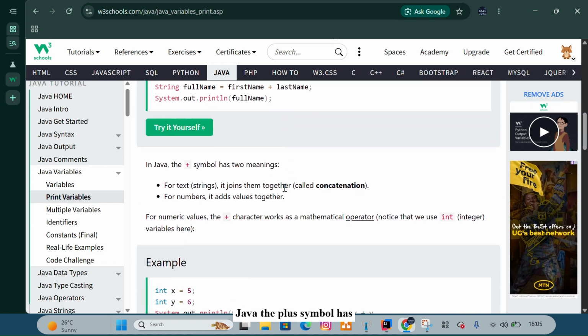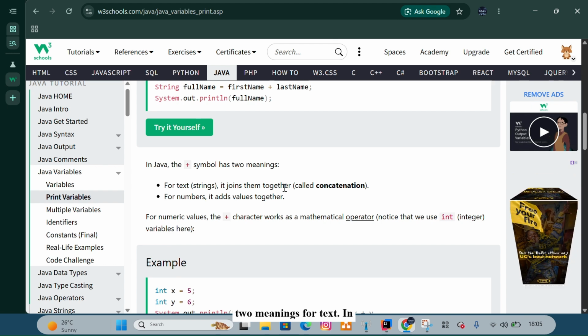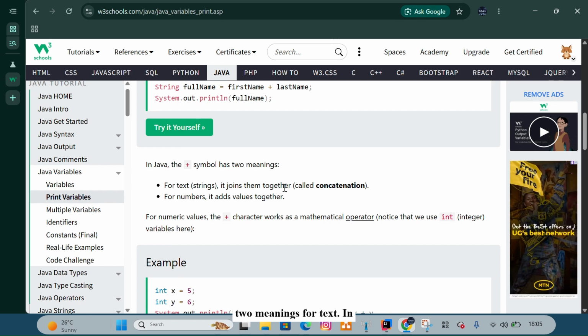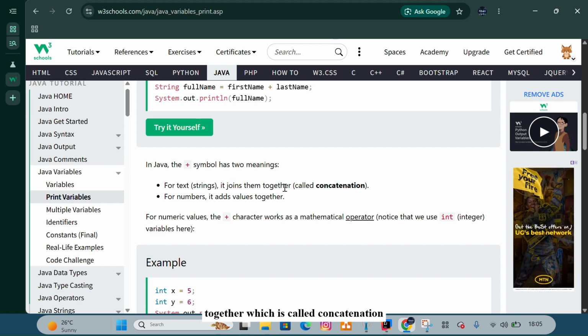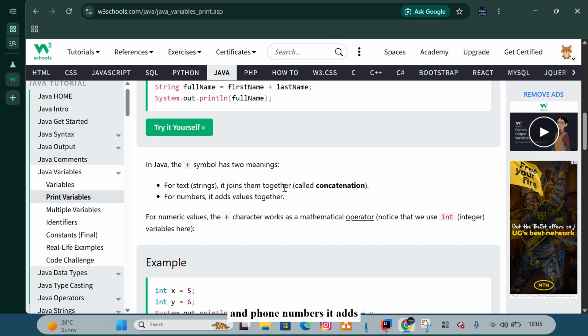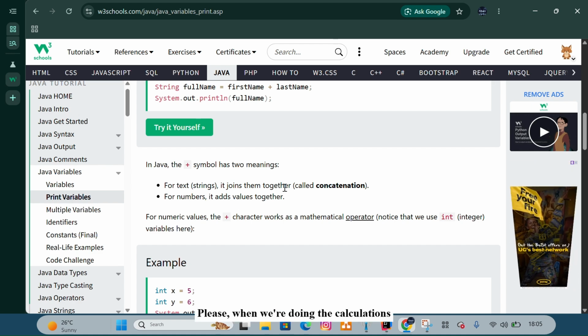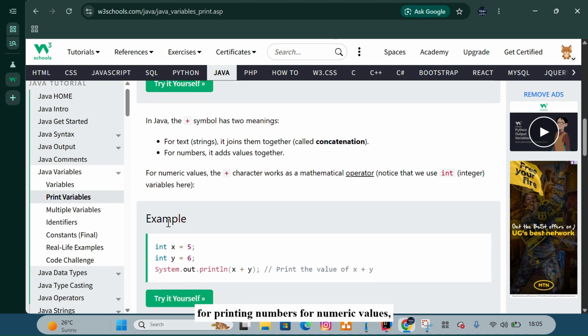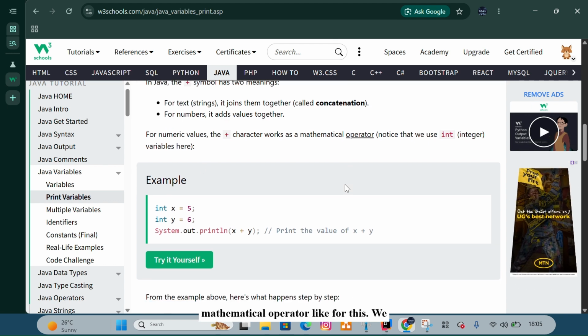So in Java, the plus symbol has two meanings. For text in strings, it joins them together, which is called concatenation, and for numbers, it adds values together, as you saw when we were doing the calculations for printing numbers. For numeric values, the plus character works as a mathematical operator.